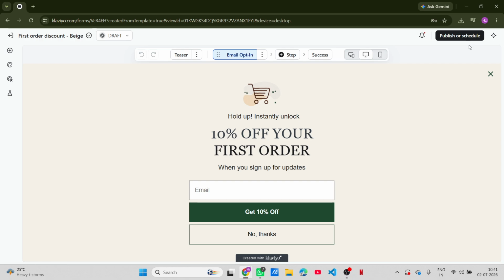Now, let's move on to Phase 2, where you'll enable the pop-up form in your Shopify store. Start by logging into your Shopify admin dashboard. Once you're logged in, navigate to the Online Store option and then click on Themes. You should see your active theme listed there. Click the Customize button next to it.